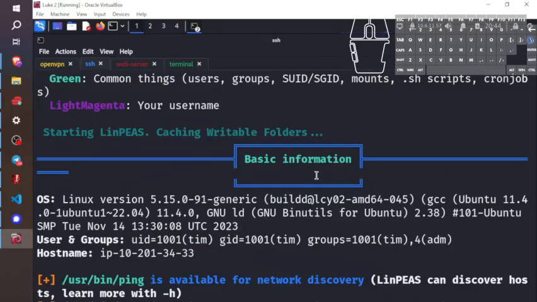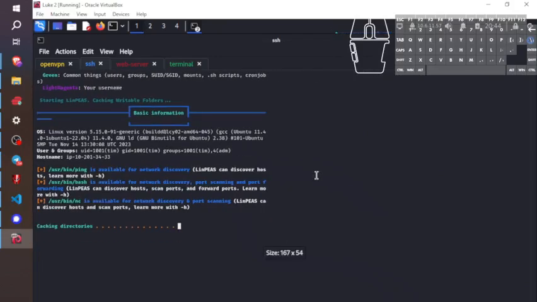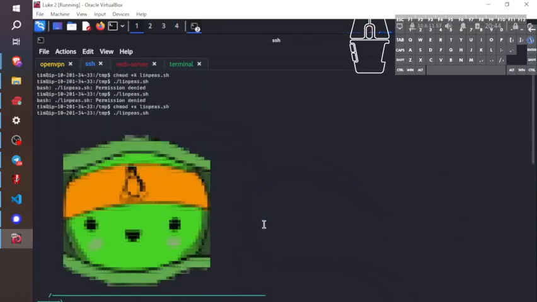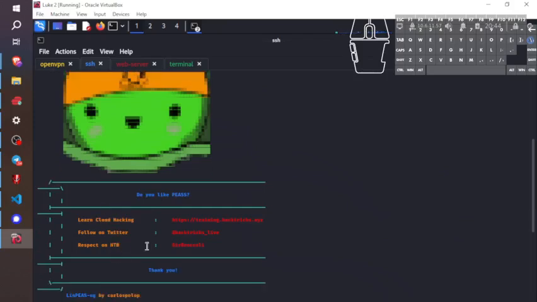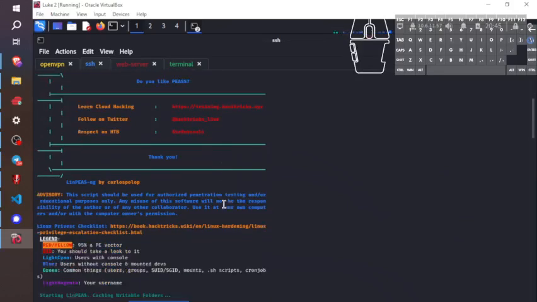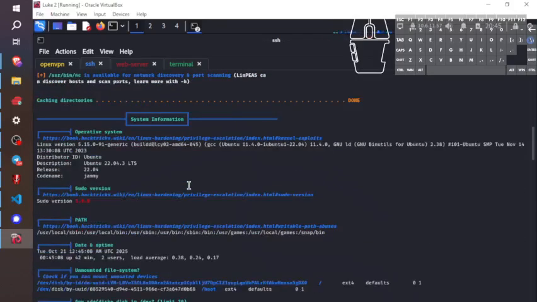LinPeas is running now. We're going to zoom out so you can see what's going on. And here LinPeas is doing just an incredible amount of enumeration for us. Plus it's got a cute Ninja Turtle looking thing on the home screen. Do you like LinPeas? Yeah, we do like LinPeas. Do you want to learn cloud hacking? Check out training.hacktricks. I'm not sure what that is, but that place.